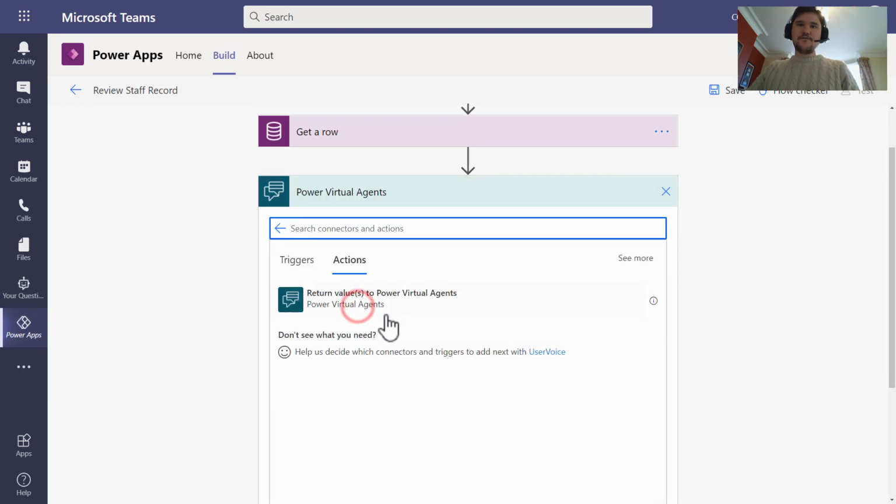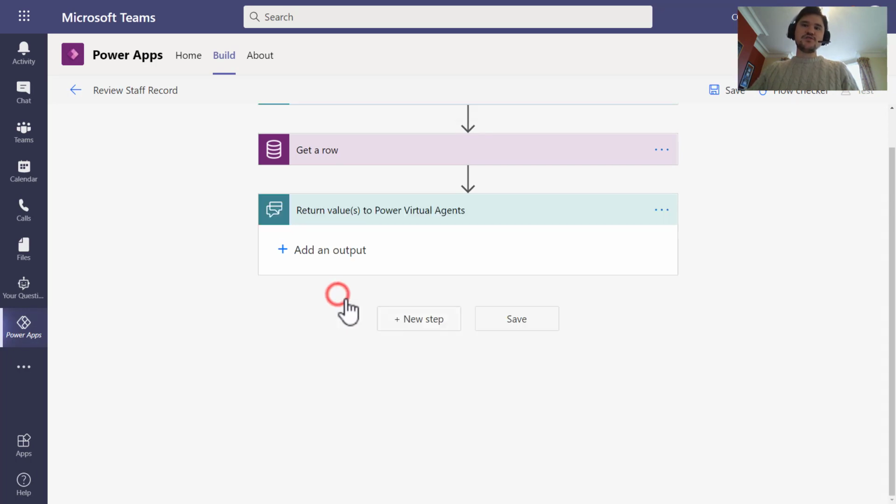So if you go back to Power Virtual Agents, it has an action to return a value back to Power Virtual Agents. So you might retrieve information from the get row command, and then you want to pass the information, maybe holiday allowance or something like that, back to the bot and say you've got this many days left.